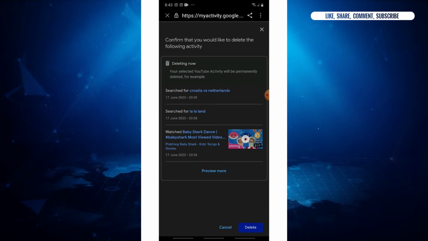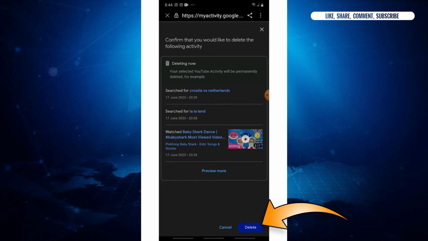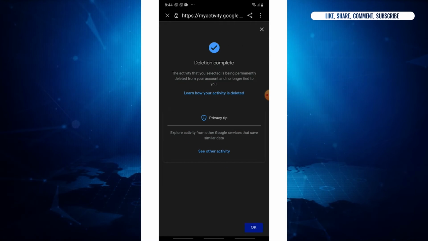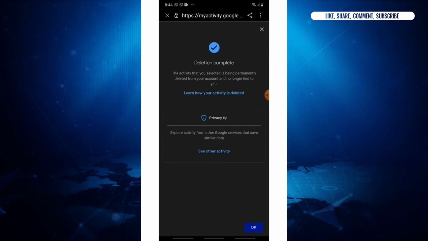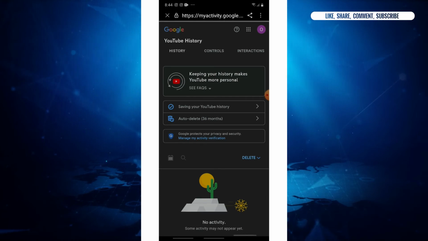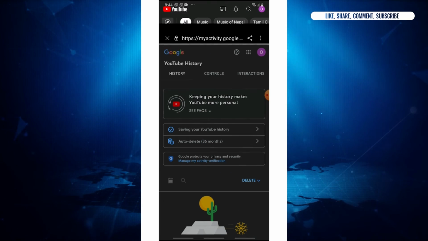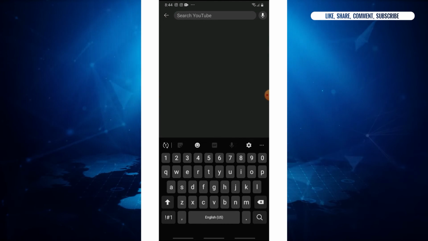and then tap on delete all time. It will ask for the confirmation. You'll have to go and tap on the delete option at the end. Now it says the deletion has been completed and the activity selected is permanently deleted. So you'll have to go and tap on the OK option at the bottom right and your YouTube search history has been deleted. Now you can go back and check if your search history has been deleted or not.